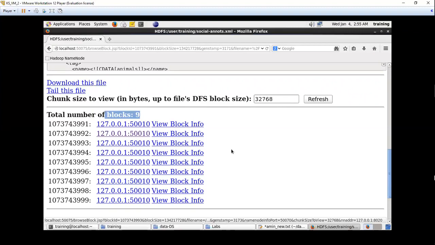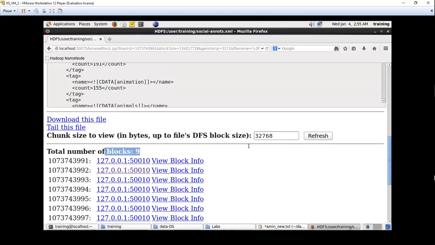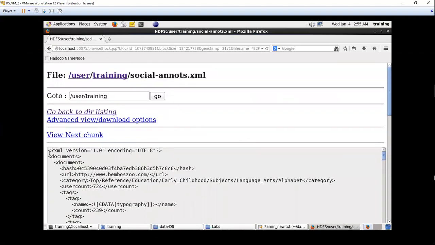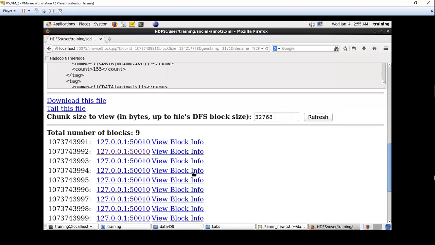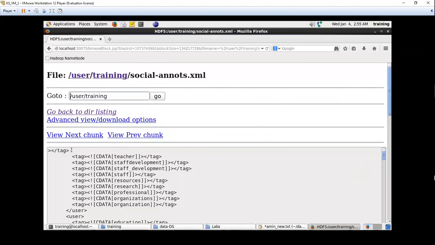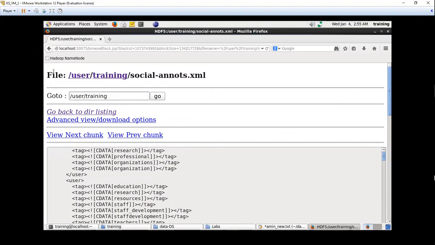Cool. So this is the first block. That's how the XML documents look. That is the first document. And if you scroll down here and click on this one, it got split there and it's continuing here. Like that, it will split and continue.